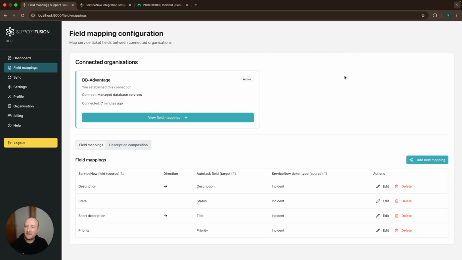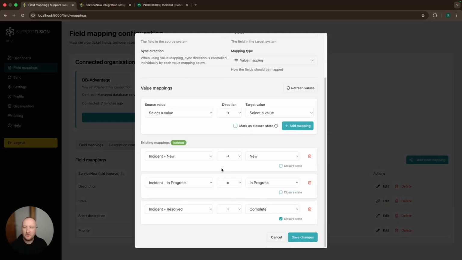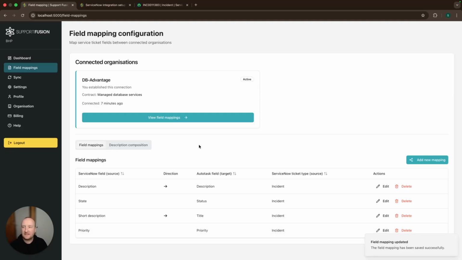All right, so I've mapped a few fields here now. I've got the ticket descriptions mapped. I've got the ticket titles mapped, which is the short description in ServiceNow. And I'll also show you in here, I've value mapped a few of the key incident statuses that I want to match with the tickets on my supplier's Autotask. So now we are ready for syncing.